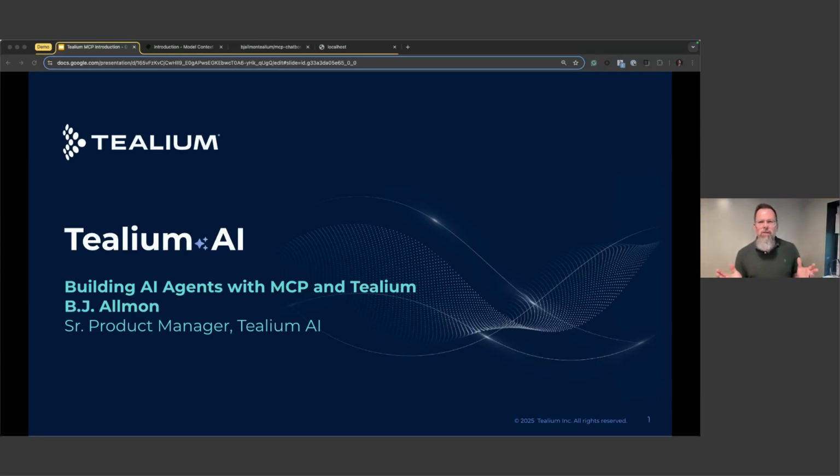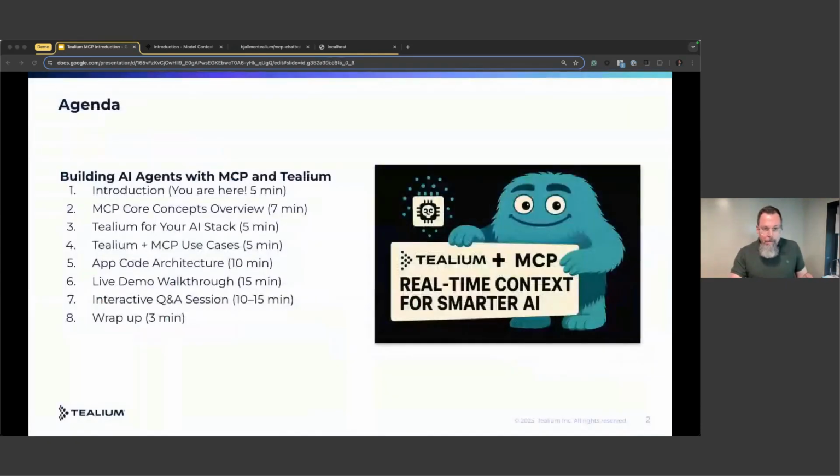This is all about unlocking real-time customer data and context for AI and AI apps via Tealium by utilizing Model Context Protocol. We're going to get into what that means. So without further ado, just a quick intro here. Again, the talk is building AI agents with MCP and Tealium.